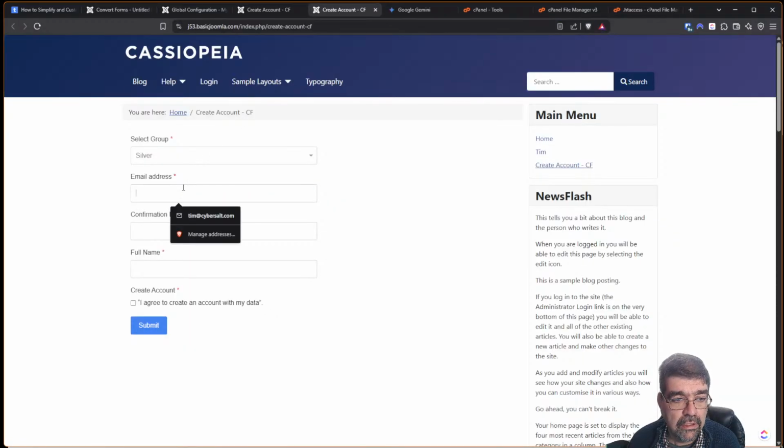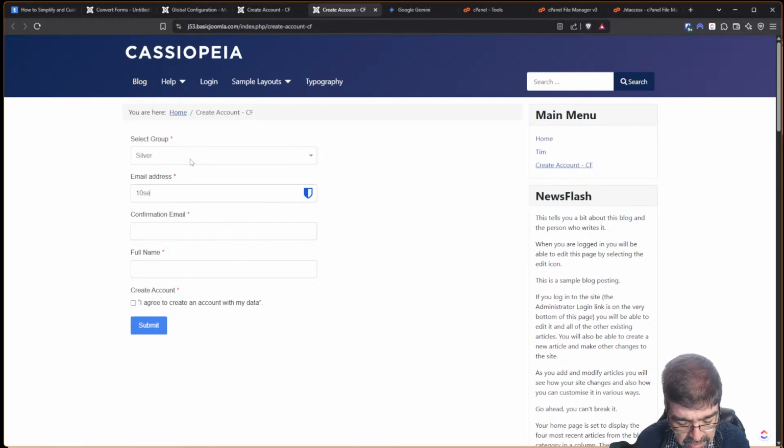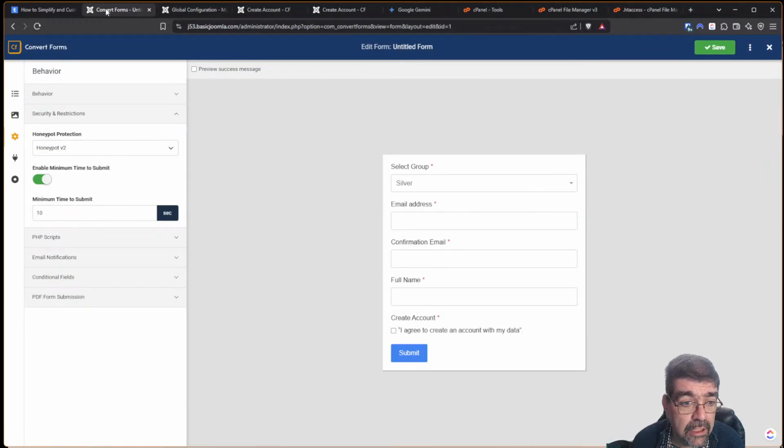All right, email address. 10 secs. I'm typing too slow already. 10 seconds sliders.com. Let's just copy that. I need more time. 20 seconds. Save.